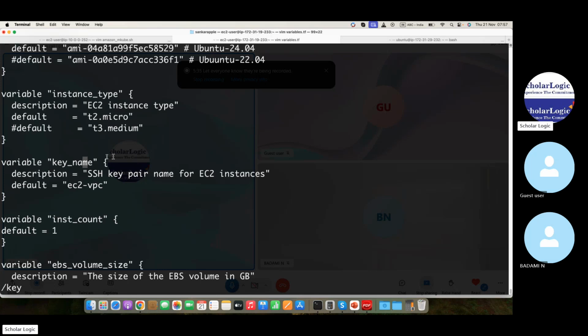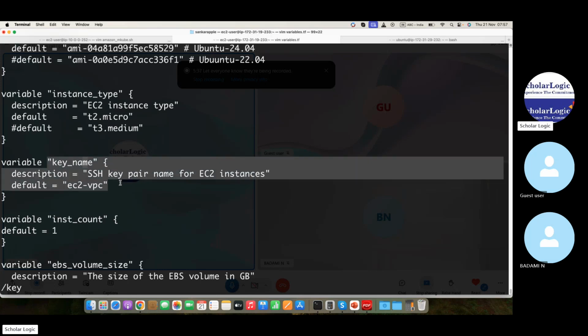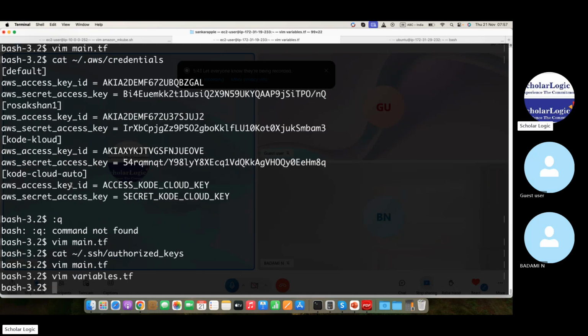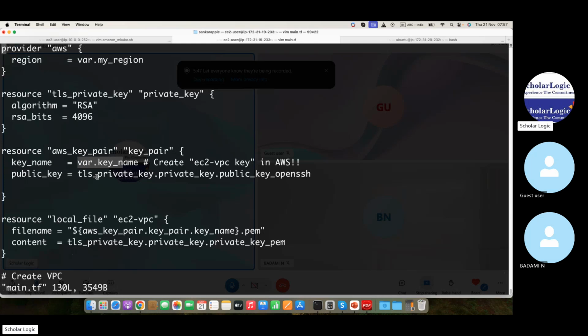Say variable key_name we have. This same key we are using there. Key name is EC2-VPC. You can see where key_name is. And then we are calling one module. I mean, this resource tls_private_key.public_key_openssh is a module within the OpenSSH package.